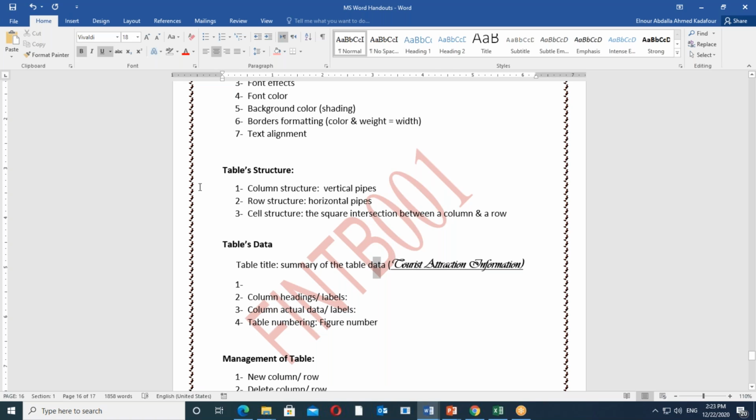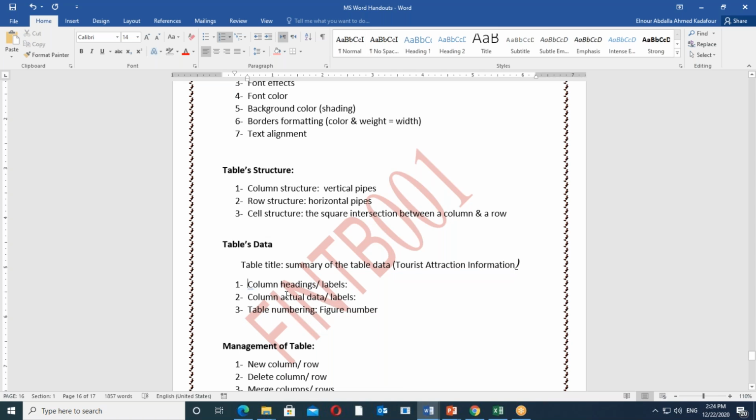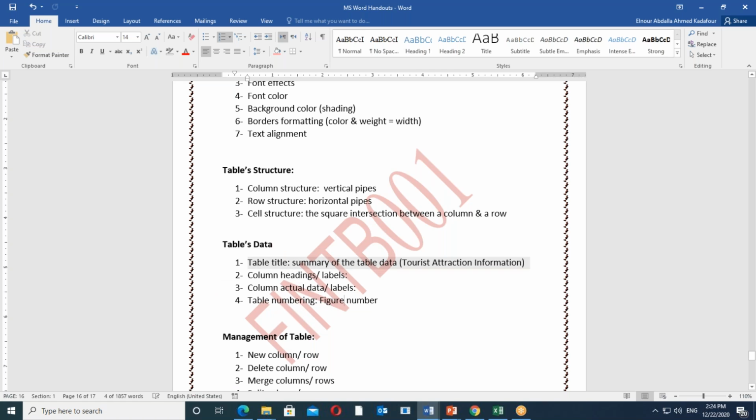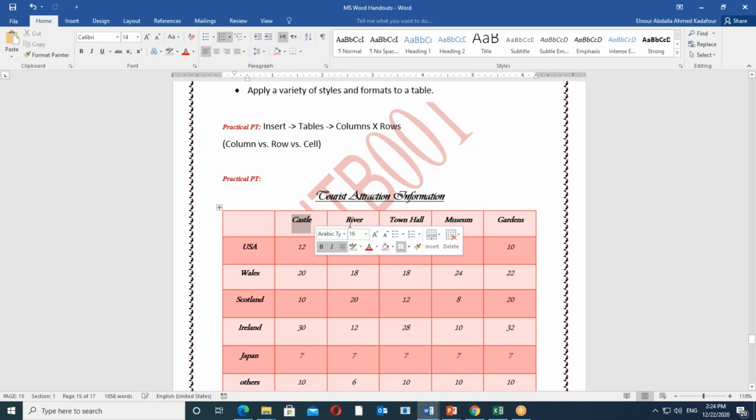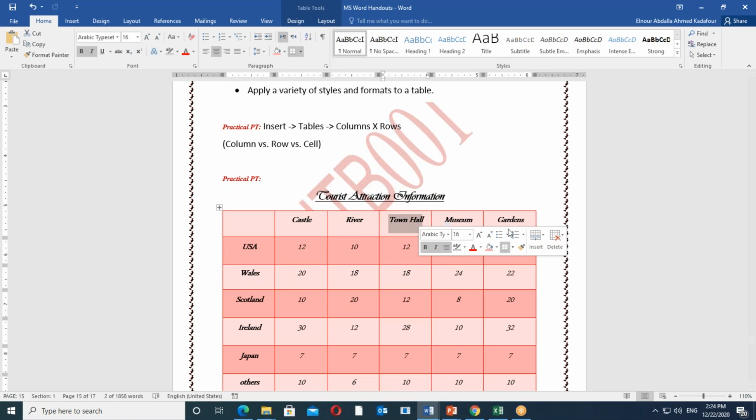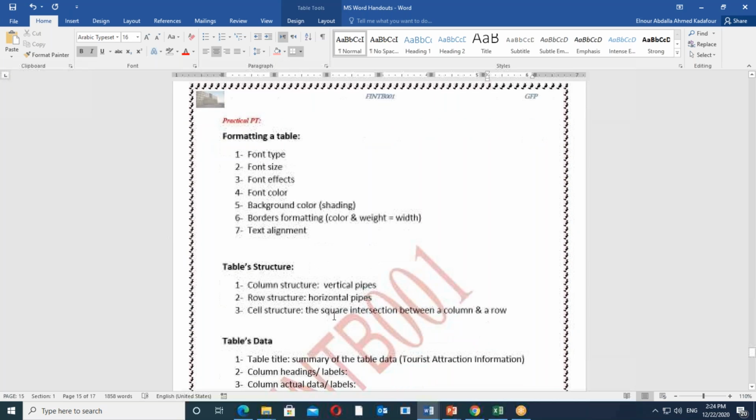I need it to be in normal font without any enhancement. Table title comes here. Then column headings, we call it column headings. Meanwhile, we call it column labels, like castle, river, town hall, museums, gardens, and till the last. So each of this we call it column headings, column labels.